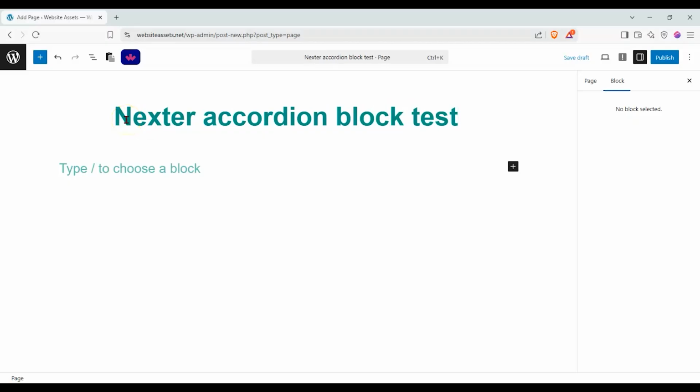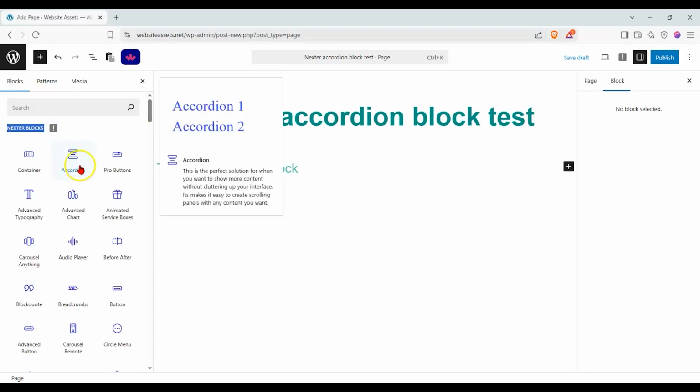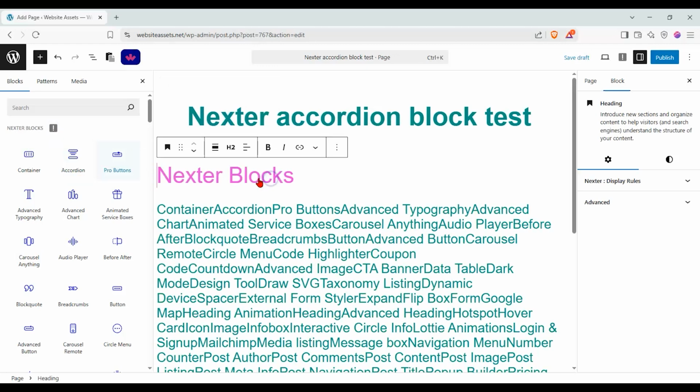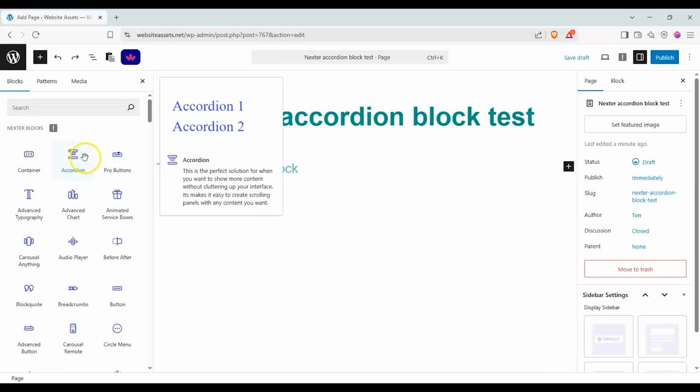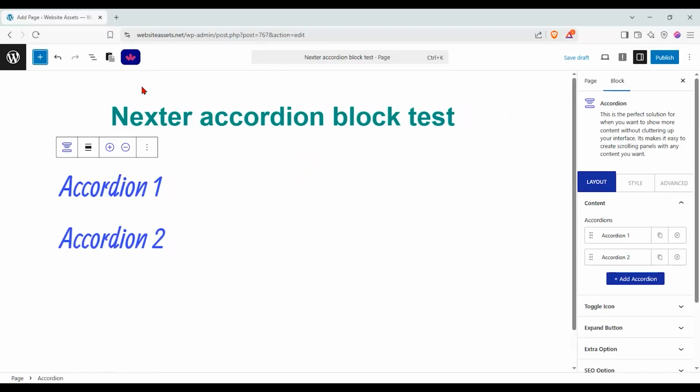And last but not least, let's add the block itself. There's this icon over here in the top left corner. Click on that and it'll show us the block inserter. Now we can either search for it or scroll down, and you can see Nextr blocks is right here and accordion is right here. So let's just drag and drop that into our workspace. Okay, and let's close the block inserter, and let's start off with our little toolbar over here.